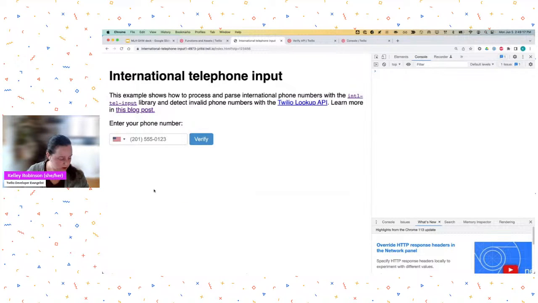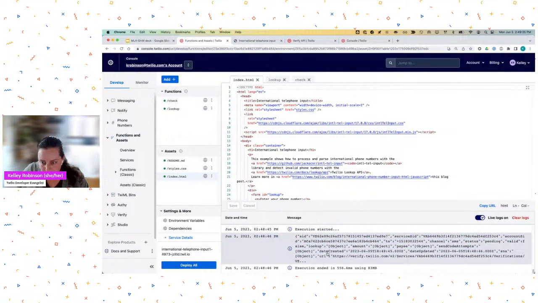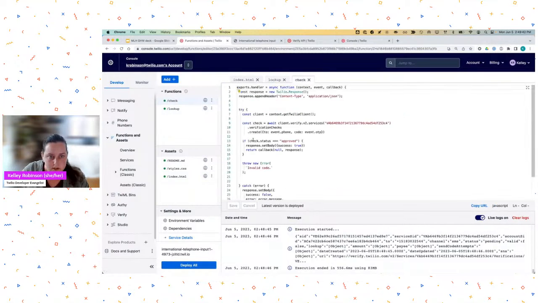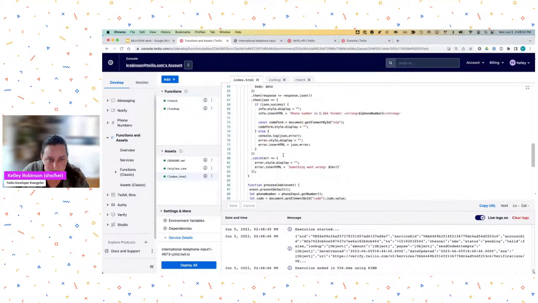Okay, so that didn't work for some reason. It didn't check the code, at least. I was trying to get it to give me an error with an invalid code. All right, so I'm getting some information back. This is about the code that was sent. So this is coming from the lookup function. I'm not sure if the check function was getting called or not. Let's go ahead and see what's happening there.